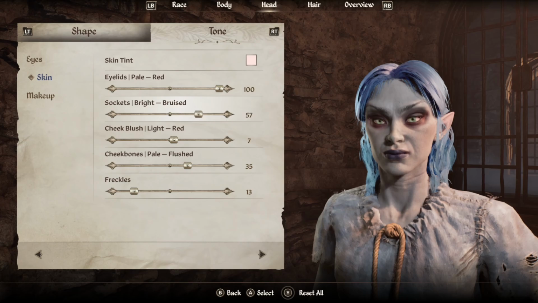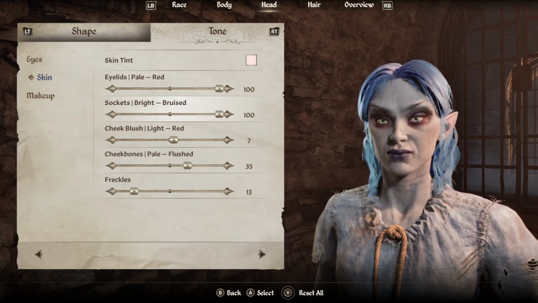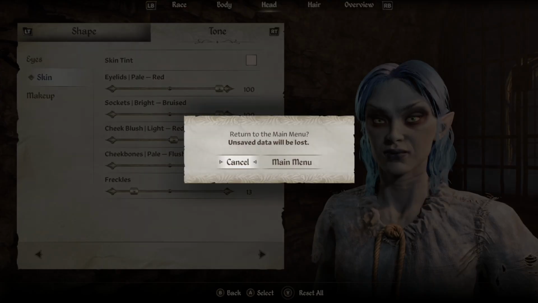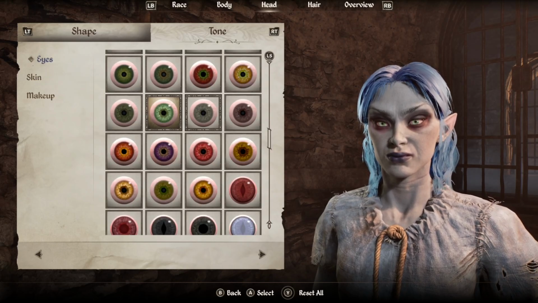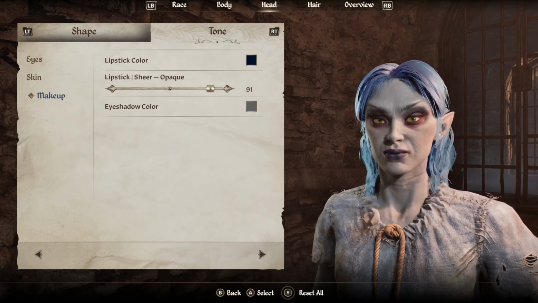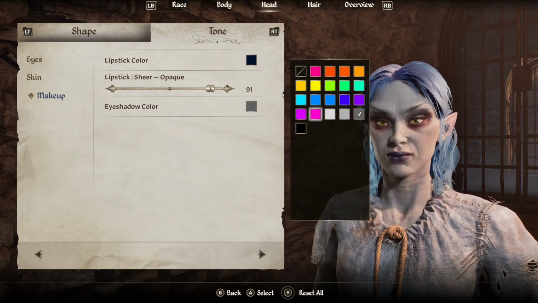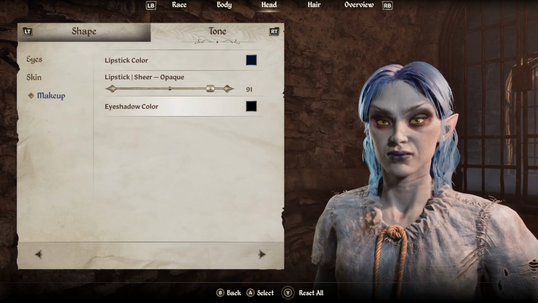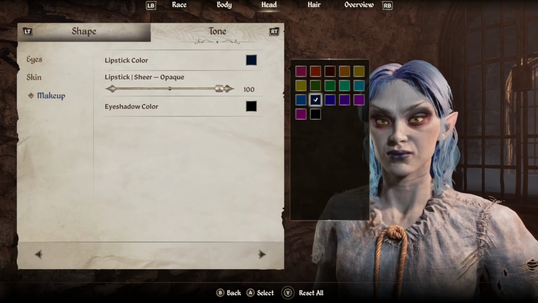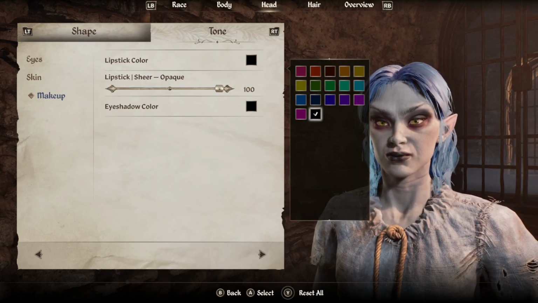I think that looks great with the green. It just pops. No, I'm keeping the eyes like that. We're going to go to the makeup. And then I'm going to go to the eyeshadow color, and pump it down to black. I'm going to go to the lipstick. I'm going to pump that up. We could even make that go darker.